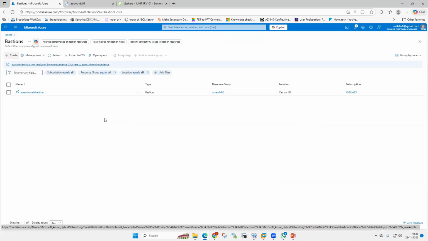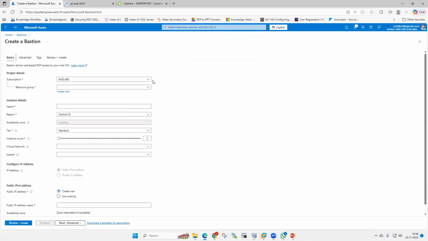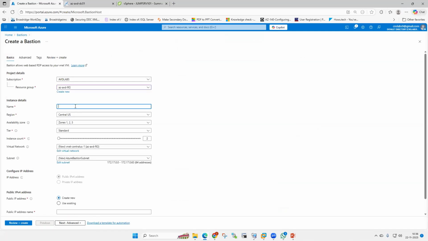Create a Bastion here. If you click here, we have to add our subscription, resource group, and Bastion name. I'm giving a proper naming convention, Azure AVD bastion central US. Availability zones: if you want zones, select a zone, otherwise none. We don't require any zones. Tier: here are basic, developer, and premium.